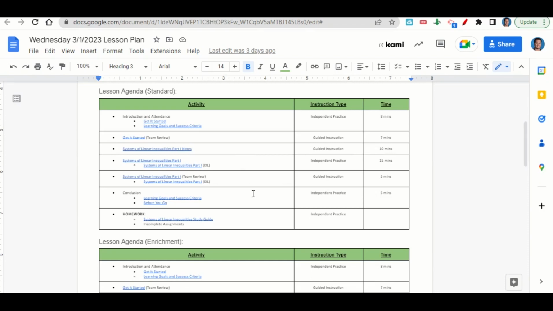And then at the end of class, we'll go back over our learning goals and success criteria while you fill out your Before You Go. Your only homework for tonight is to continue working on the Systems of Linear Inequalities study guide and any incomplete assignments that you may have.